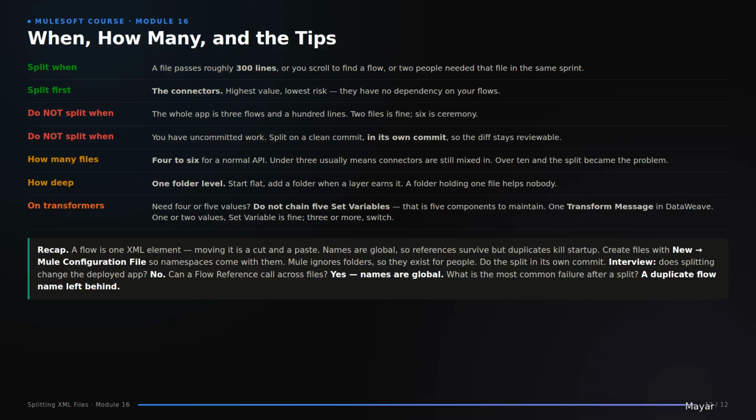How many files? 4 to 6 for a normal API. Fewer than 3 usually means connectors are still mixed in. More than 10 and the split has itself become the problem. How deep? 1 folder level. Start flat and add a folder when a layer earns 1, because a folder holding a single file helps nobody.